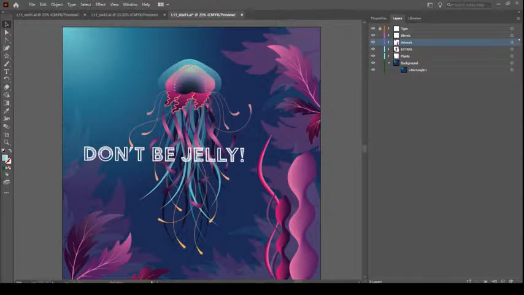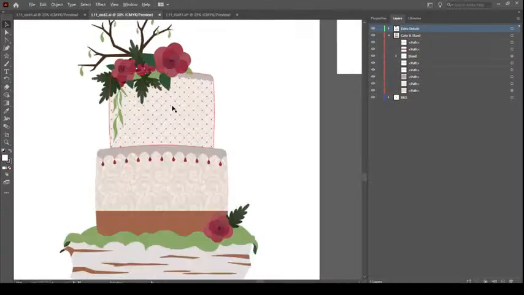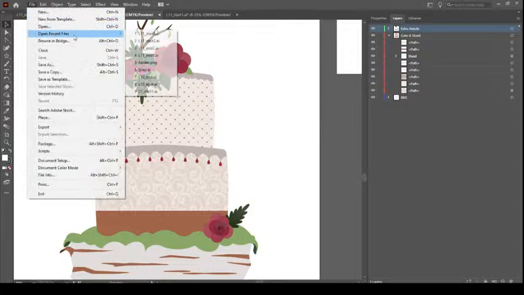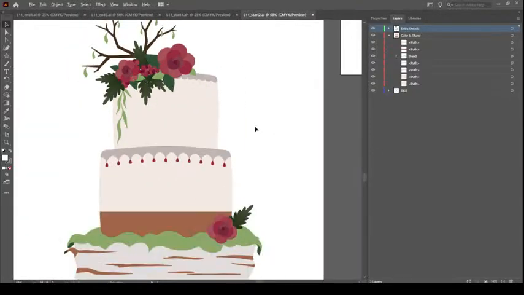So now let's move to the last part here, which is basically about how to create a pattern inside your Illustrator. Now this is what we are going to do. Let me open this file here, an empty file without the pattern. Now you can see that I have this file here without the pattern.